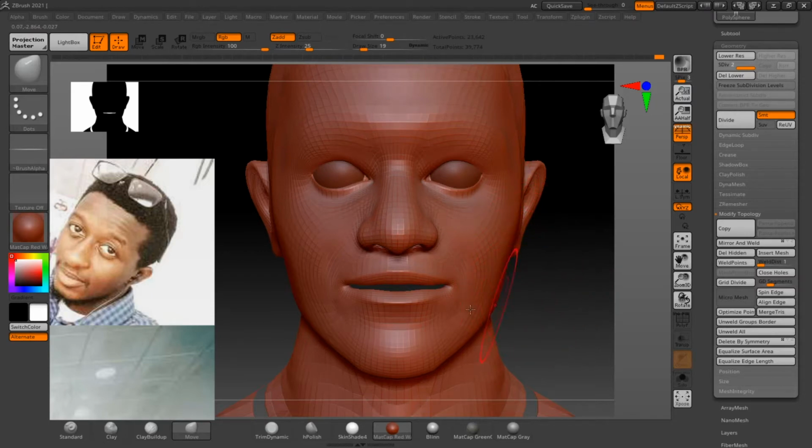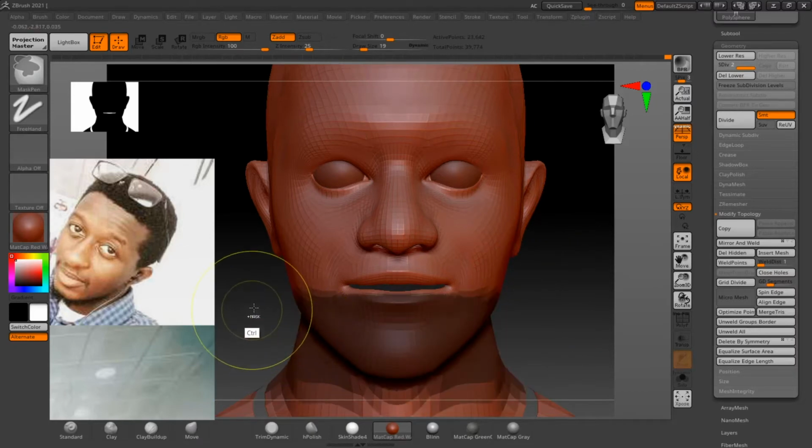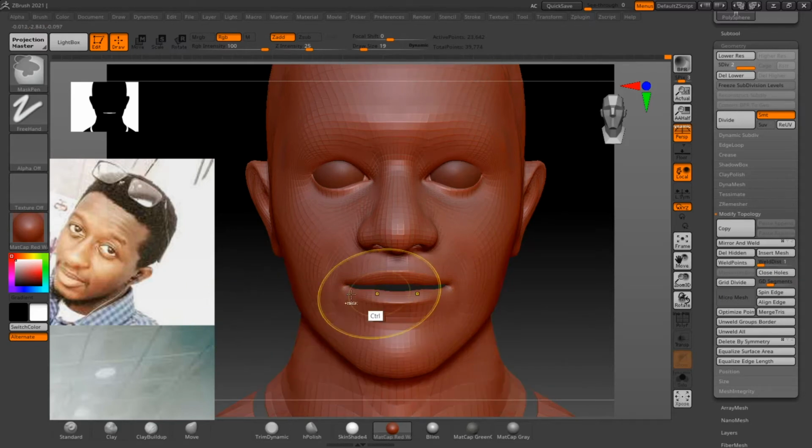The first thing I would want to do is to mask out half of the lips where I want to work on, which brings me to showing you how that is done. So what you want to do is to hold down Control and select and mask out that area. So mine is not clean. I just want to divide.